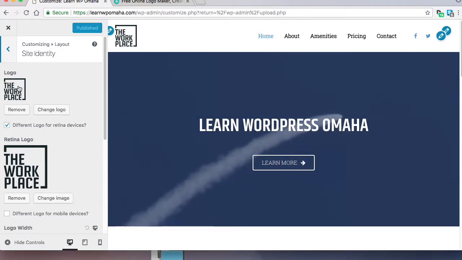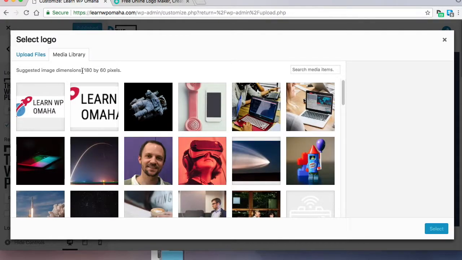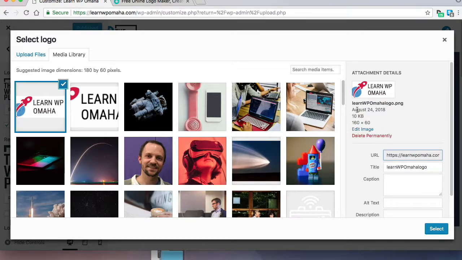When you click that, you see it recommends 180 by 60. So the 60 is what you need. I went with 160. I went with a little bit less width, and then I doubled that to make the height of the retina 120. So here is my small one, right? Okay.